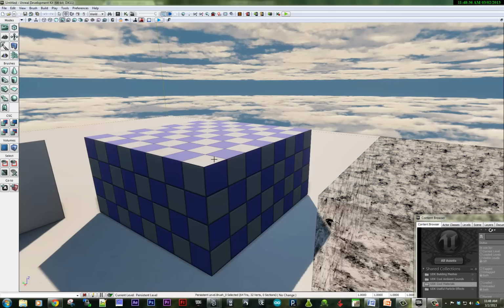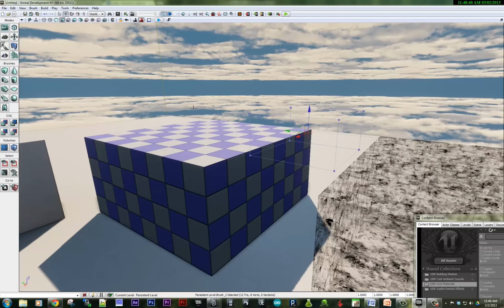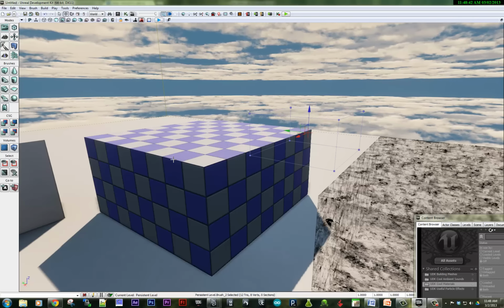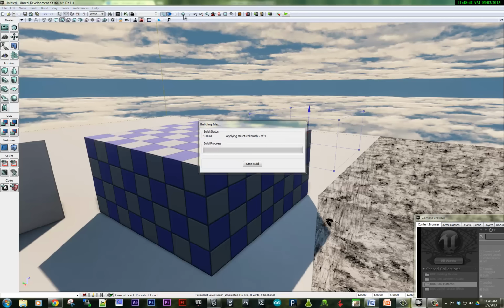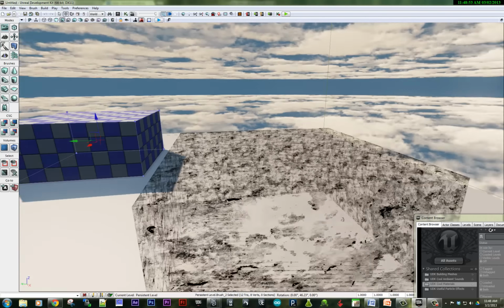So let's move one of these BSPs around. Slide this here. So now I just moved this around, but in the viewport it's still here. What do I need to do? I need to rebuild this level in order to affect those changes to that object. And that's just one of the rules of UDK.